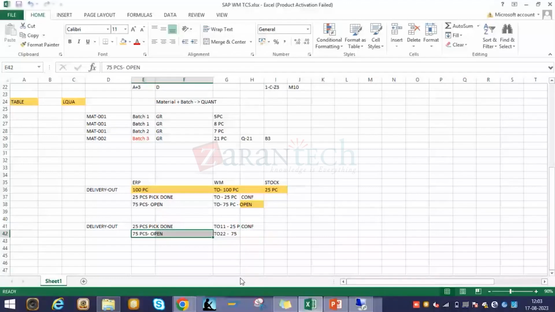At the ERP side, the delivery side, 75 pieces will show open, not in my WM. For this open quantity, whenever the stock is made available, they will create another TO, another transfer order. That's why I kept the TO 11, TO 22 on the right side. All right, clear?